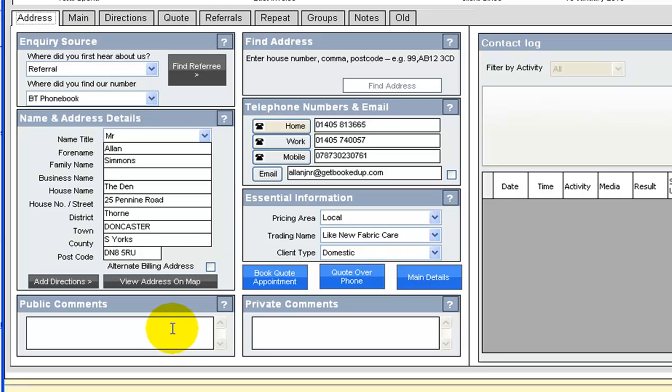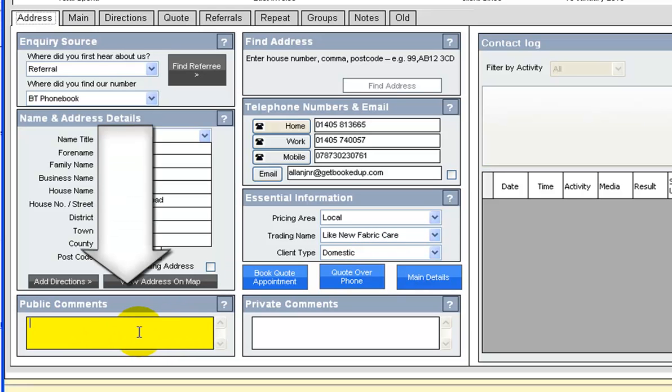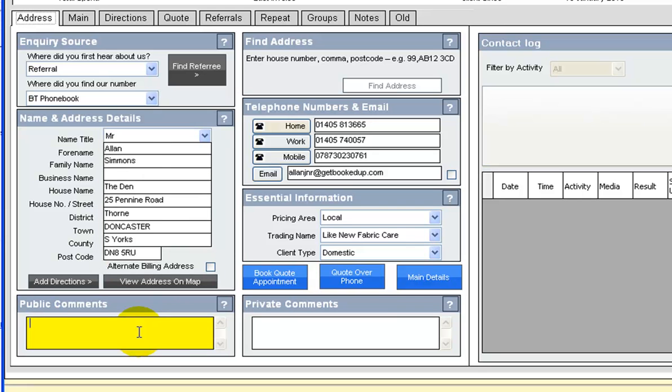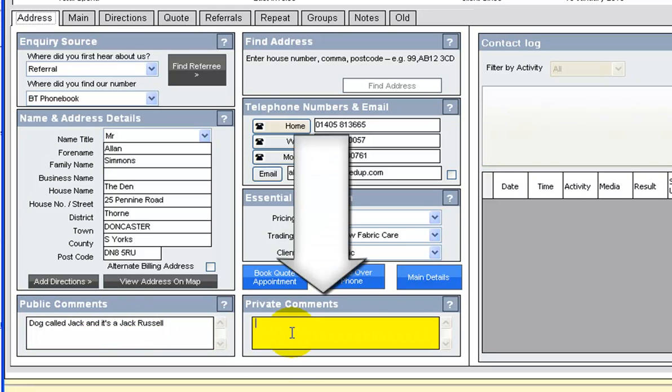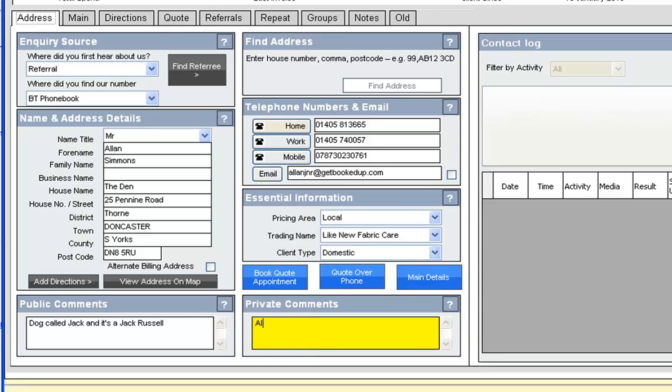The other thing that's in here as well is the public comment field. So that's things that you don't mind the client knowing that you know about them. So it could be that they've got a dog called Jack. It's a Jack Russell, so that sort of information. And then we've also put in a private comment field. So this is the stuff that you don't particularly want the client to know that you're making notes about them. So in this instance it could be that they always haggle on price. So when you go into this client's record, you can see here they've got a dog called Jack and they always haggle on price. So it just makes it that much more personal when you're speaking to the client again.